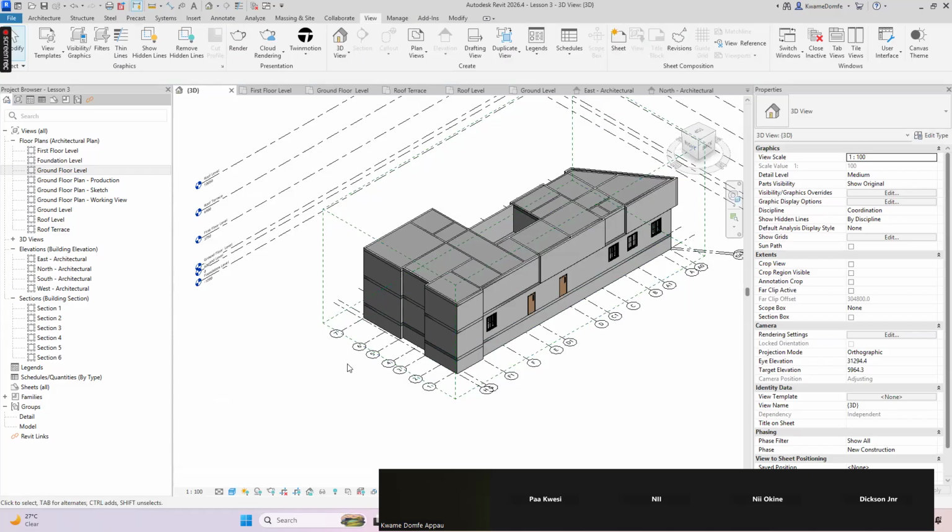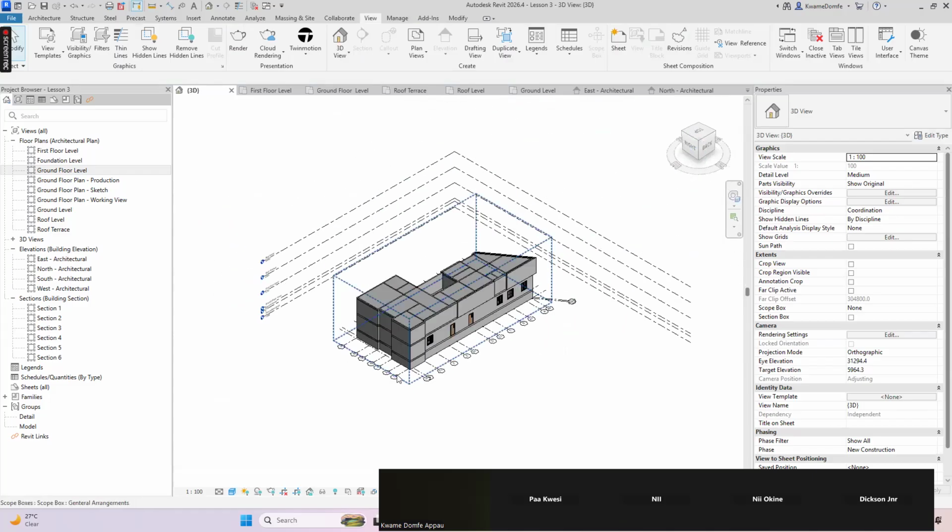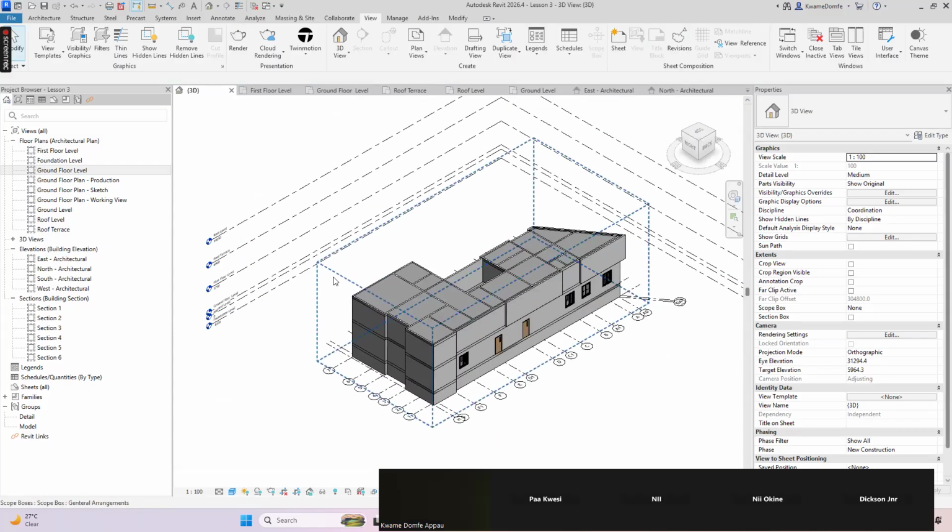Yes, sir. Are you okay? Dixon, are you okay now? Hello, Dixon. Yes, sir. I'm okay. Mr. Okan, are you okay? Yes, sir. Please, can you? Yes, sir. I'm okay. Okay. Ni, are you okay? Yes, sir. Good. So now you can create a scope box.